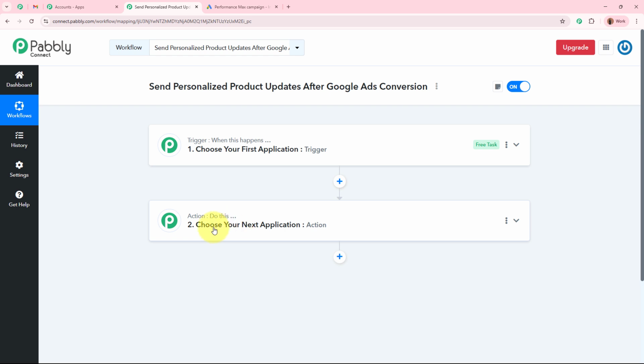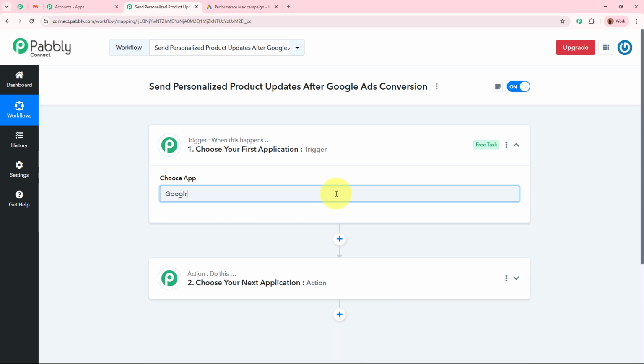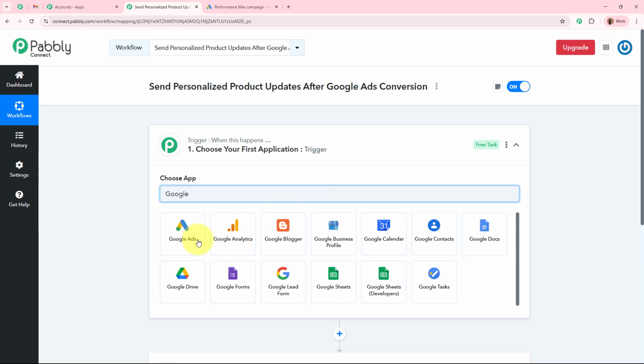That means what is action? Action is a response towards our trigger. In an automation process, there can be only one trigger step but multiple action steps. We are going to set up our trigger step first, and for my trigger application, I'm going to select over here Google Ads.